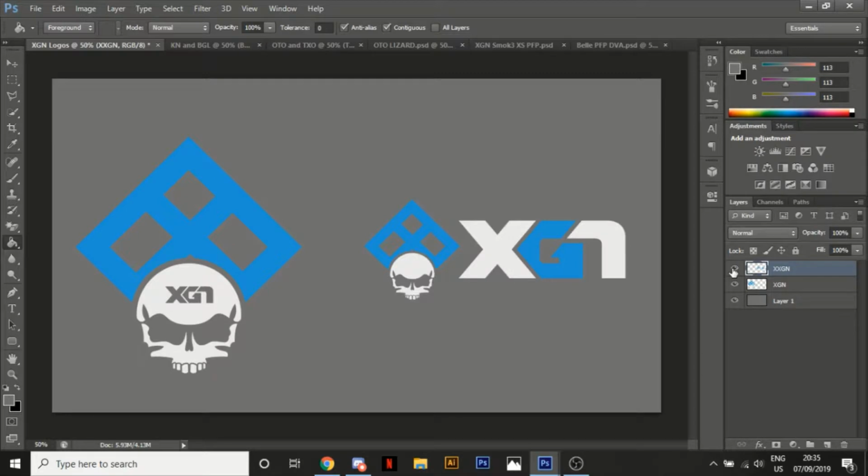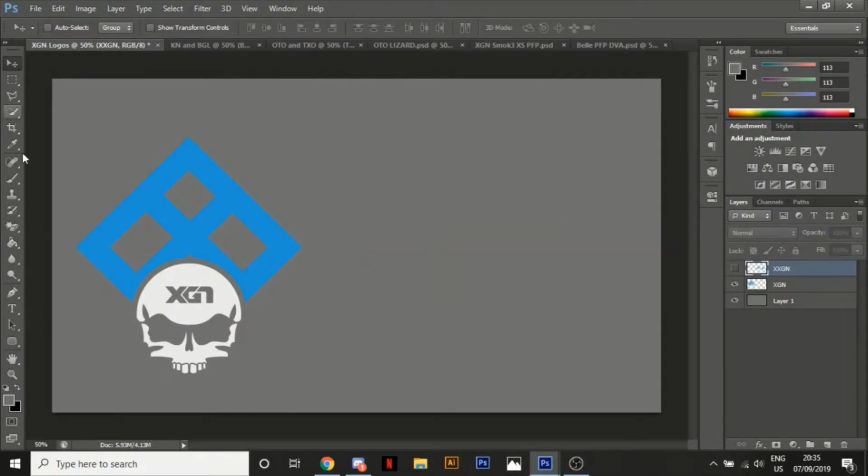So XL Gaming Network, or XGN, has two logos. They have the main skull logo, and then they also have the skull logo with XGN. So obviously, as you can tell, there's no XGN in this one, and there is in that one. It's quite simple to see the difference. However, we're just going to go over how to customize them. The first one I'm going to do is just the normal skull logo.